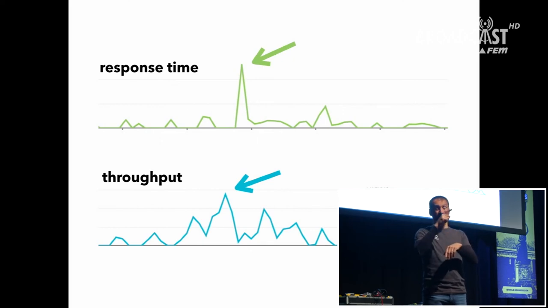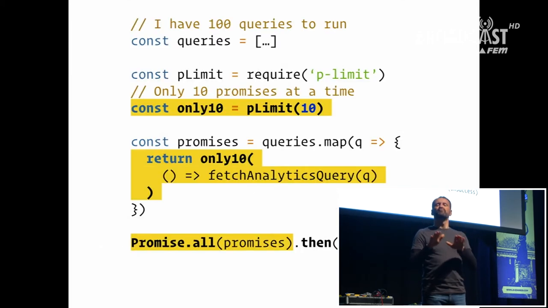So we might need to create a well-behaved client that will only access it slowly. So again, another thing that we can do. Let's assume we have 100 queries, and we want to run all of them, but we cannot run more than 10 queries at the same time. We can use this other really nice library that's another abstraction on top of promises called p-limit.